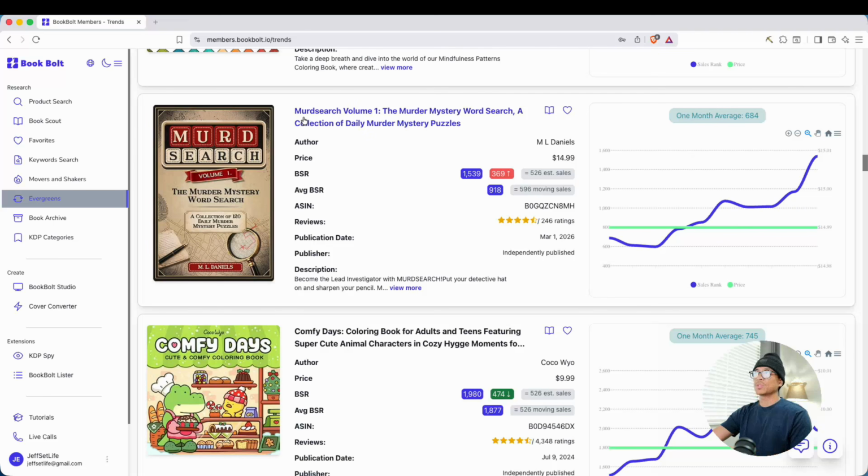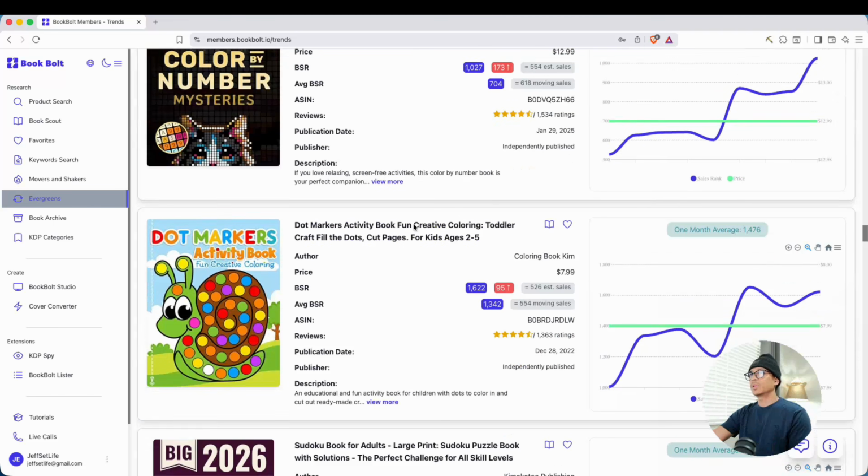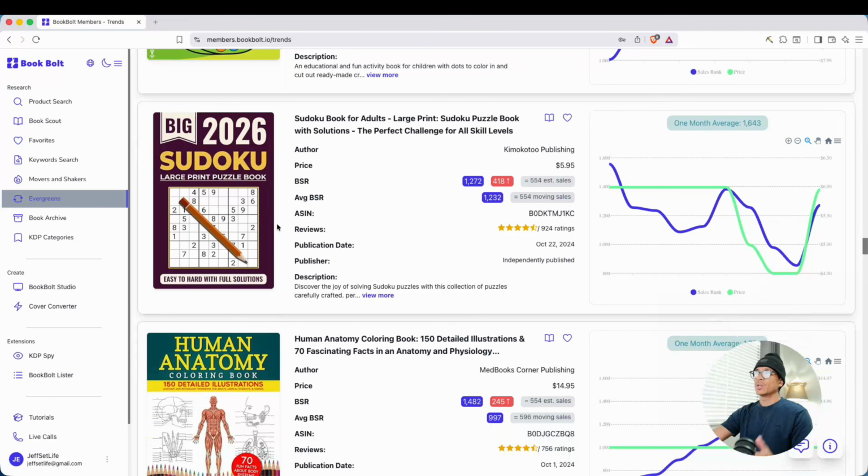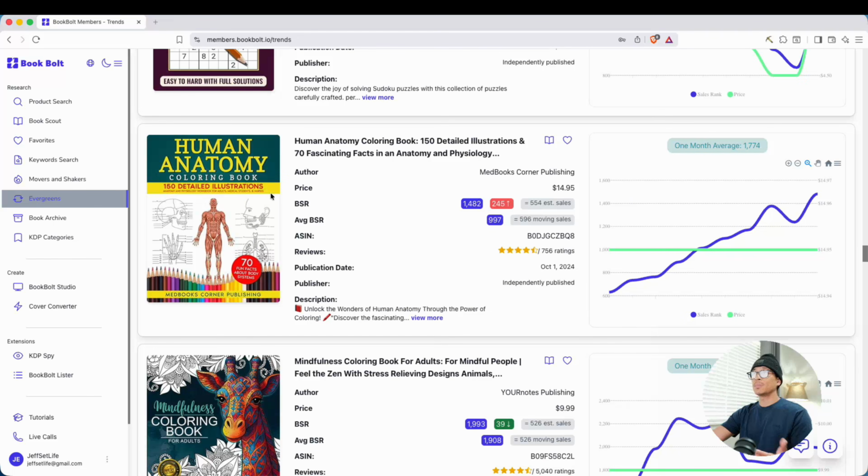Like, for example, this one, Mud Search, the murder mystery word search. This would be something that I would look into because I never would have thought of creating this. We see the color by number here. It's a niche that I've focused on many times on my channel. Sudoku, Human Anatomy Coloring Book.